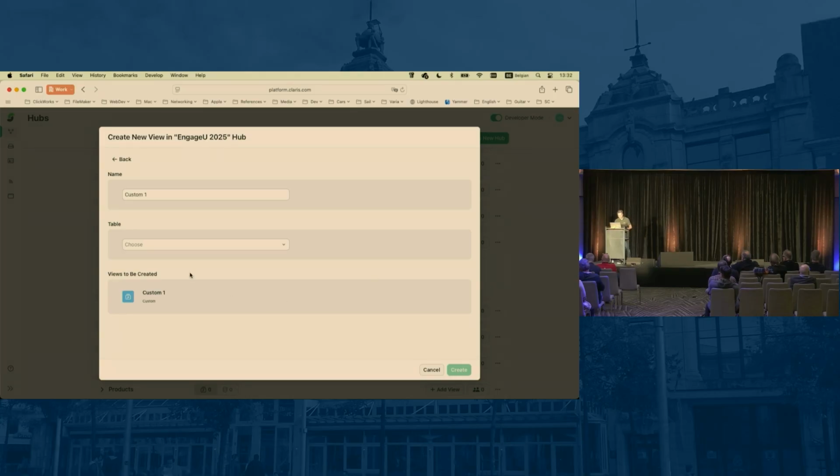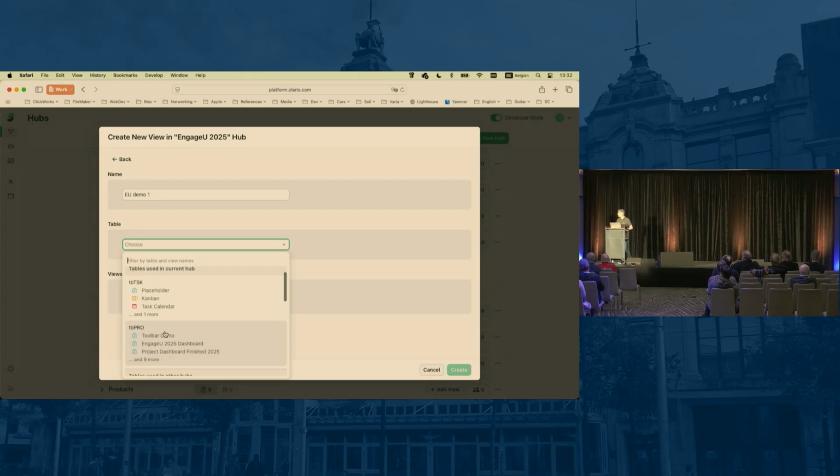I'm going to call this, let's say, EngageU demo 1, just the first start. And I need to pick a base table. I can change it later, so I have my tasks and my projects. And as you can see, I use some kind of naming convention, a prefix TB, indicating that these are tables. All right? Let's start with projects.